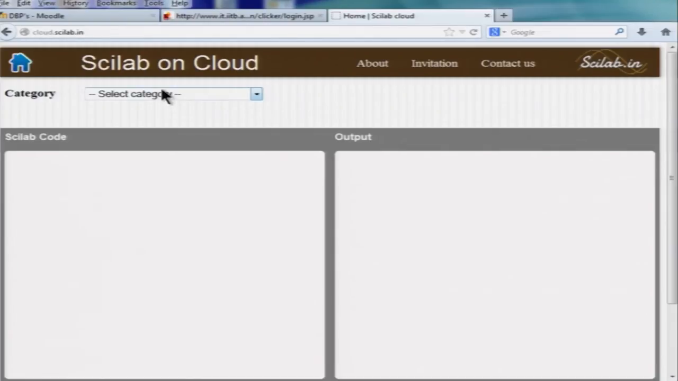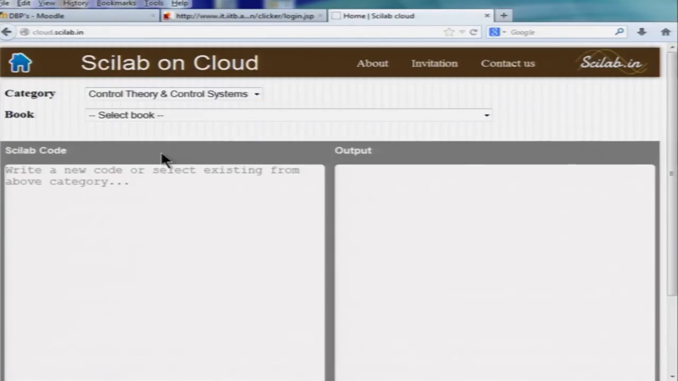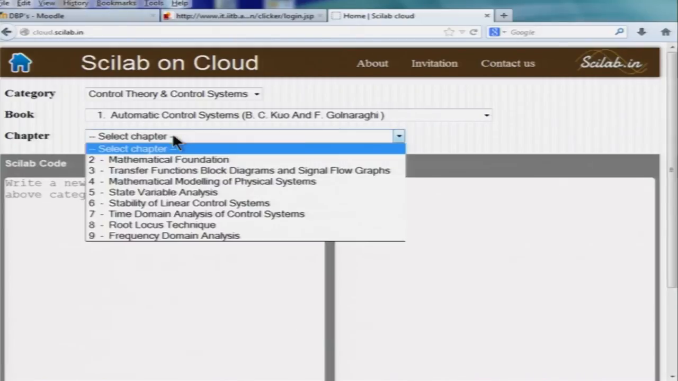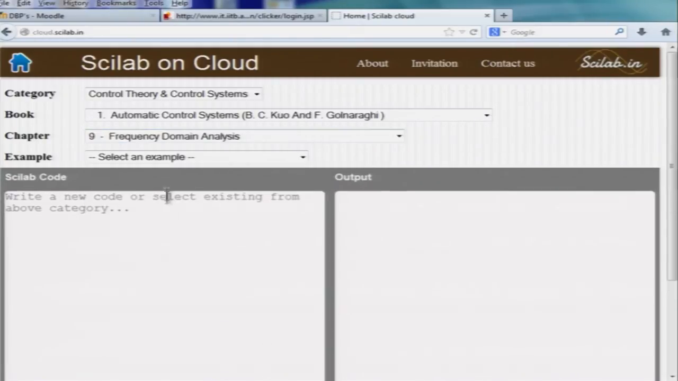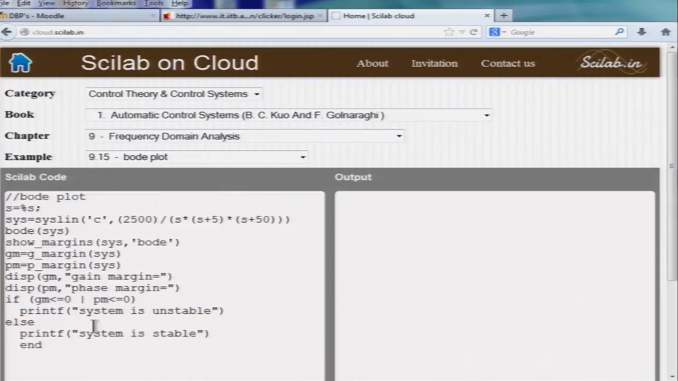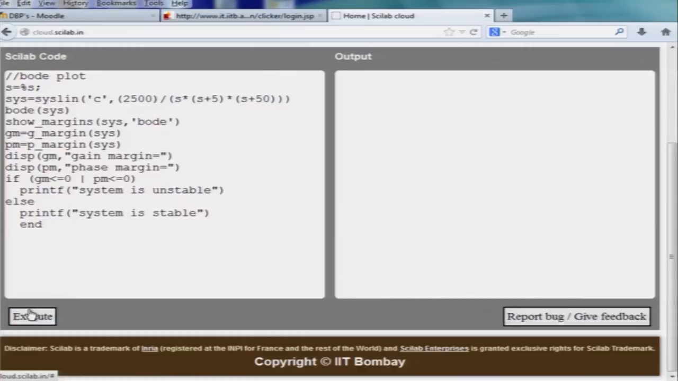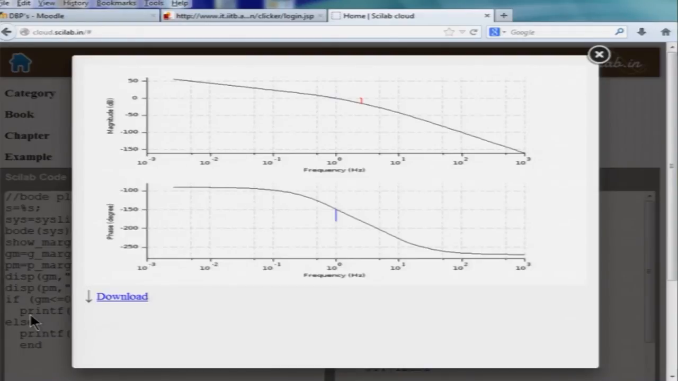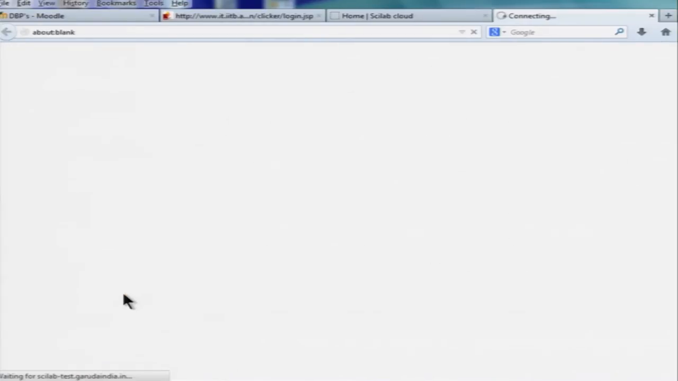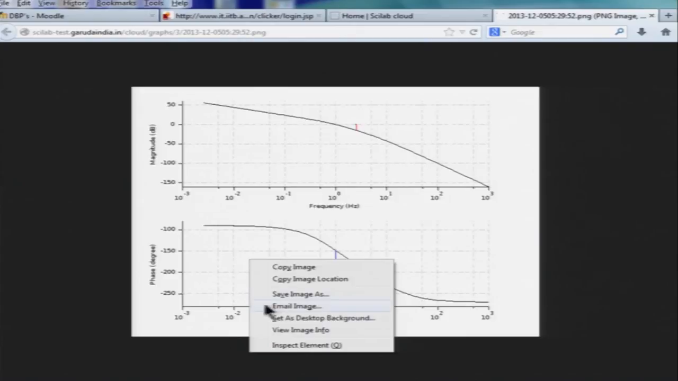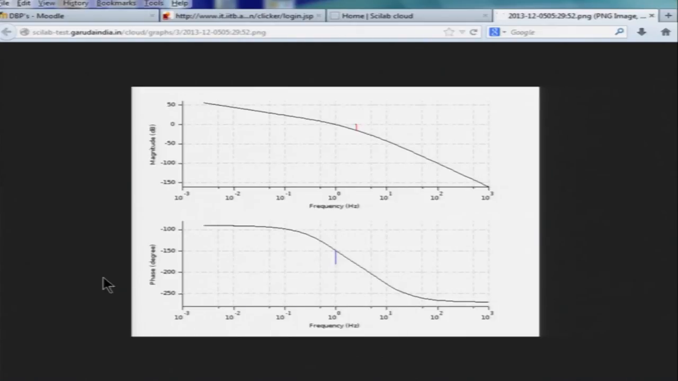cloud.scilab.in, it is a lot faster now. So I was going to show you the control theory chapter. Let me just see how do I download. You see that the plot has come. If I want I can download it. I think right click, it will probably come and say copy image, save image and so forth. So all that is possible.